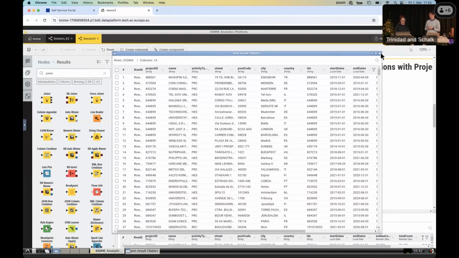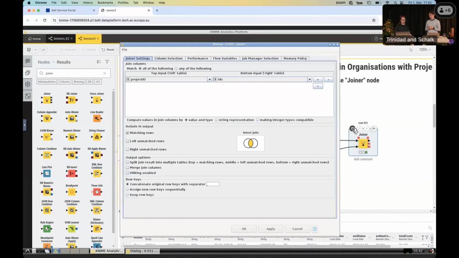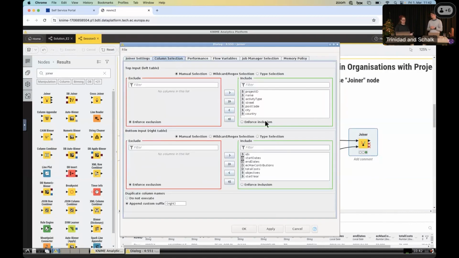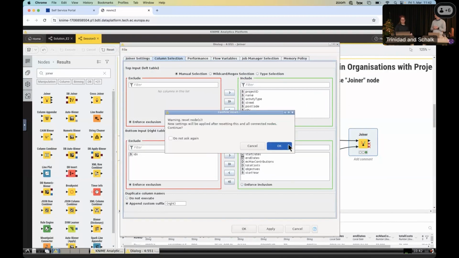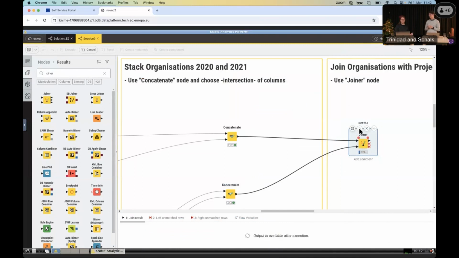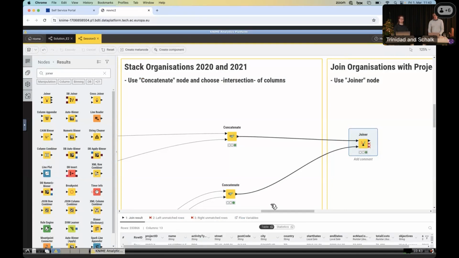Yeah. So let's go back to the configuration, and in column selection, we can select the columns that we want. And we're going to exclude IDs from project. We run it again, and we're going to end up with the 13 columns that we were expecting. Exactly. Okay, so I'm going to grab back the screen from you. So we continue.